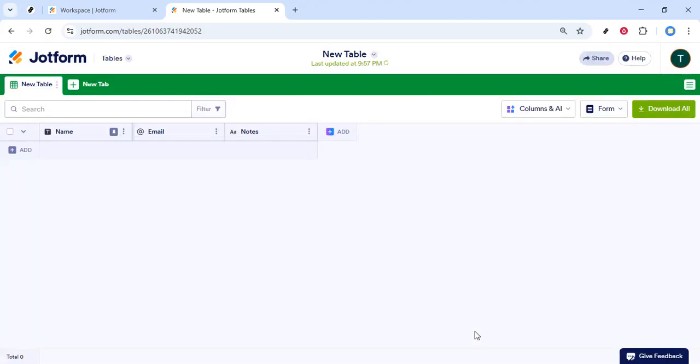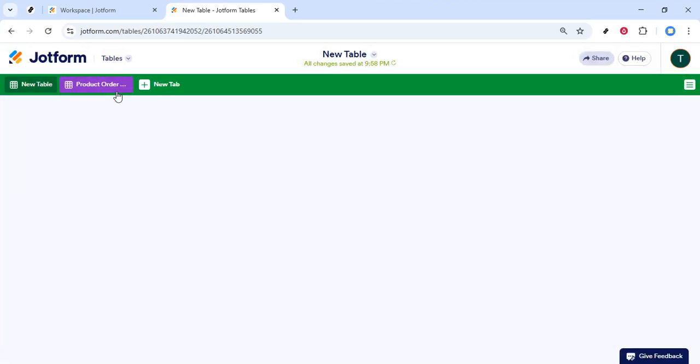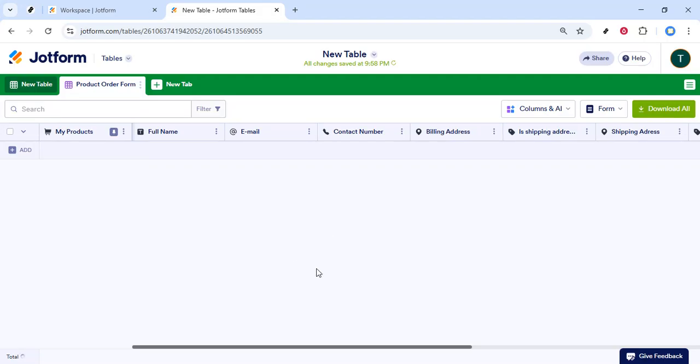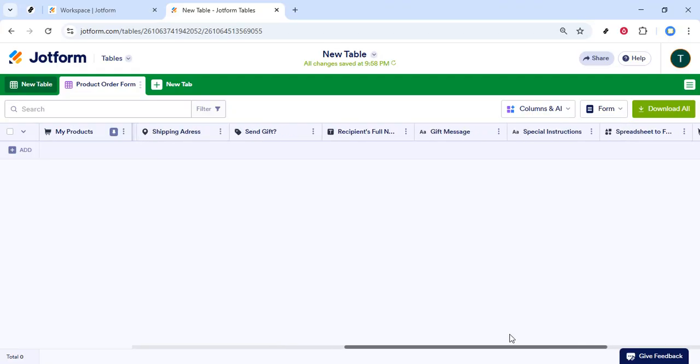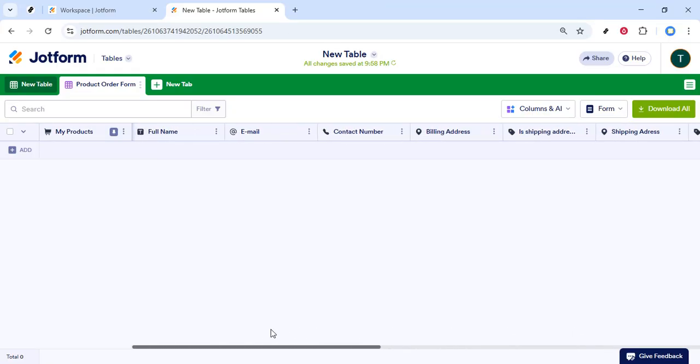This action finalizes the setup and your new table view will be ready, displaying the data you've pulled in a neat, organized manner. You can now analyze, share, or export this data as needed, making your workflow more efficient and effective. And there you have it. This simple guide has walked you through how to get data from other forms in Jotform Tables. By following these steps, you can easily manage and integrate data from multiple sources, streamlining your data management process.